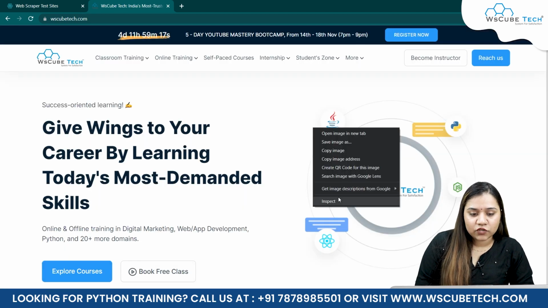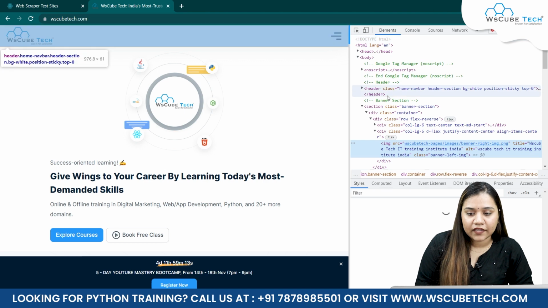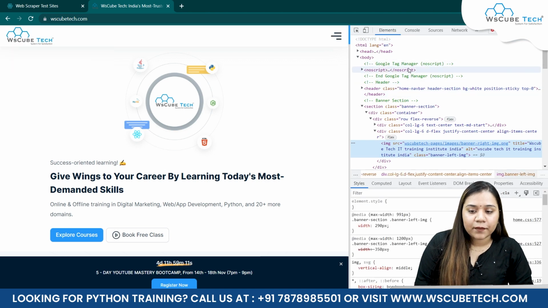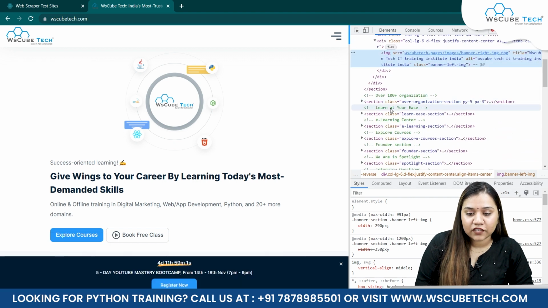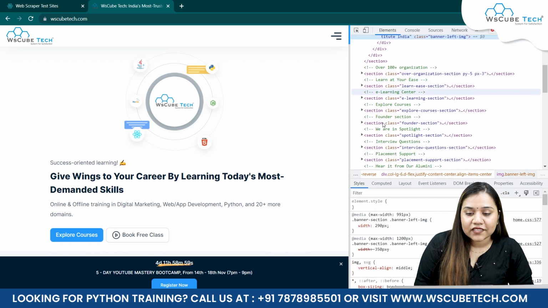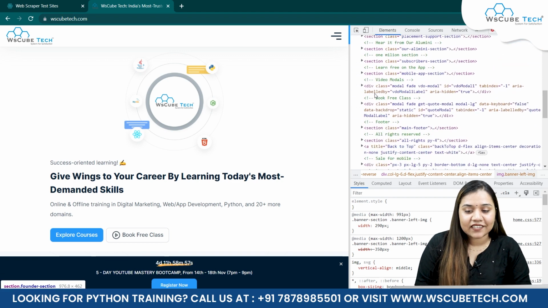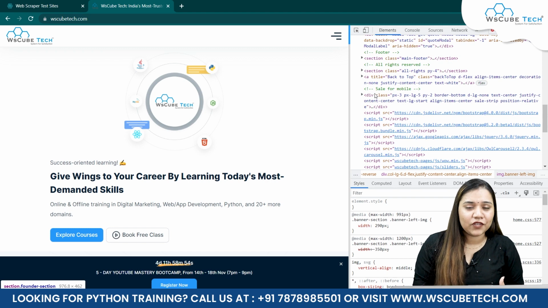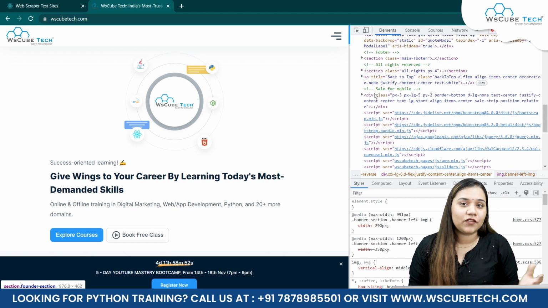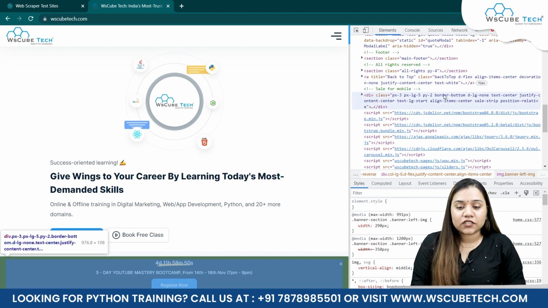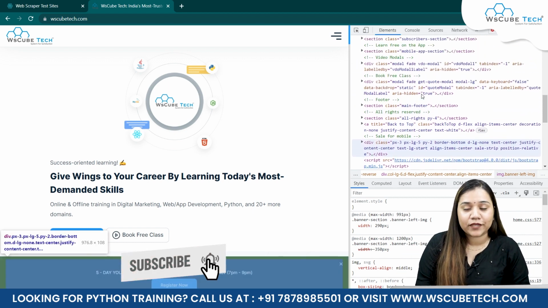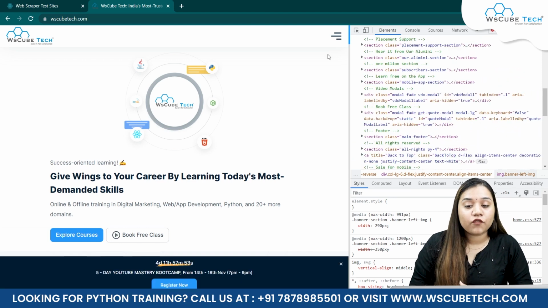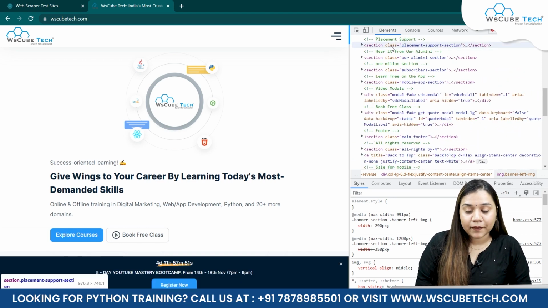Let's right click and inspect it, and here again you will see the Google Tag Manager no script, end Google Tag Manager no script, header, banner section, and over 100 plus organization, learn at your ease. So all these things in green color are called comments. No, we are not going to use these comments inside our program, or do anything about them. But just for your information, if you want to understand what these green things are, these are basically comments.